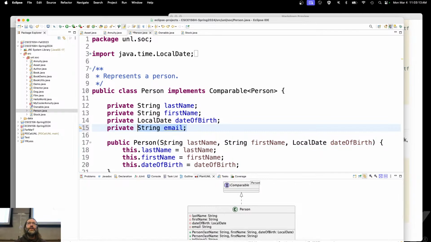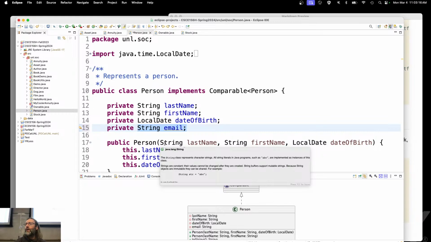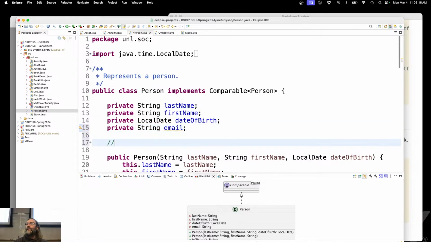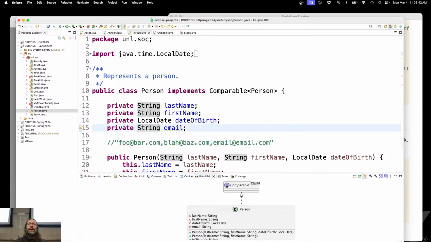Is that enough, especially for your project? Well, it's enough if I did an email like this: foo@bar.com, comma, blah@baz.com, comma, email@email.com. Is that a way to represent the emails, as one big giant string with a delimiter in it? Absolutely not. So how should I represent this? It's a list of emails, or a collection of emails, or a set of emails. List of strings.